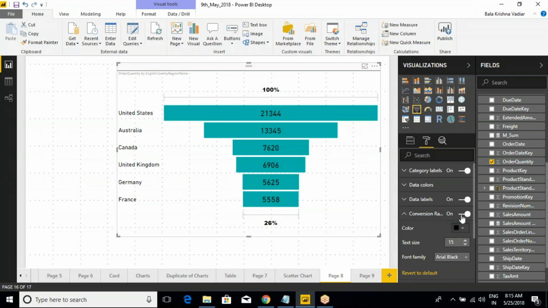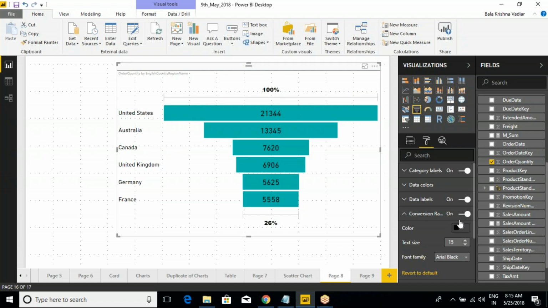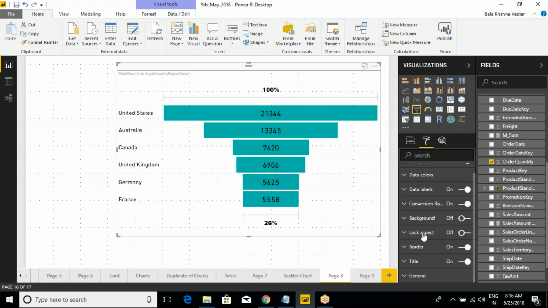If you don't want to display the conversion rate, you can minimize it. See, this 100% will be gone. Nothing else. That is the only extra property we get when you go for this visual. So whenever you want to compare against the previous value, or against the first value, to see how much value we are getting, then we have to go for the funnel chart.